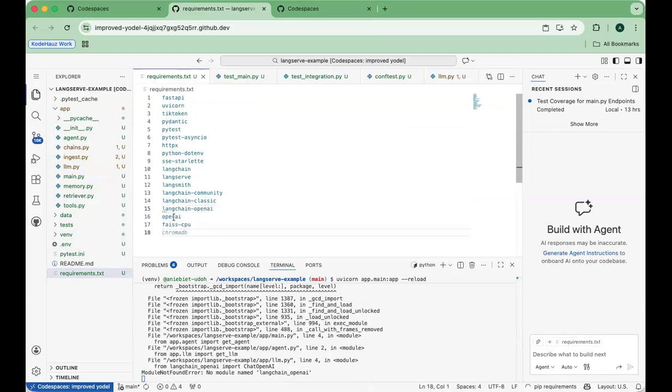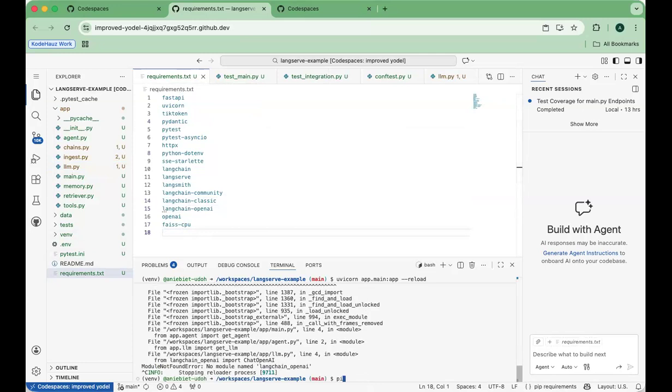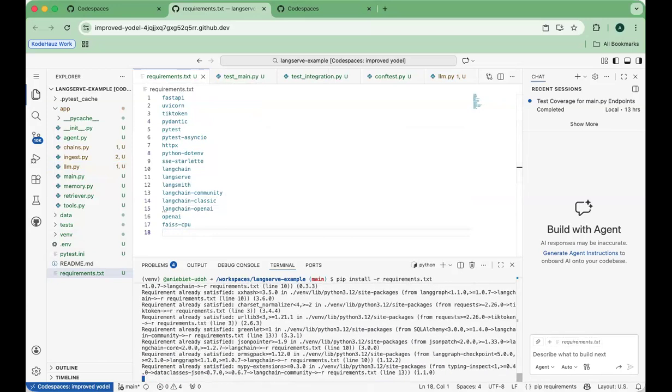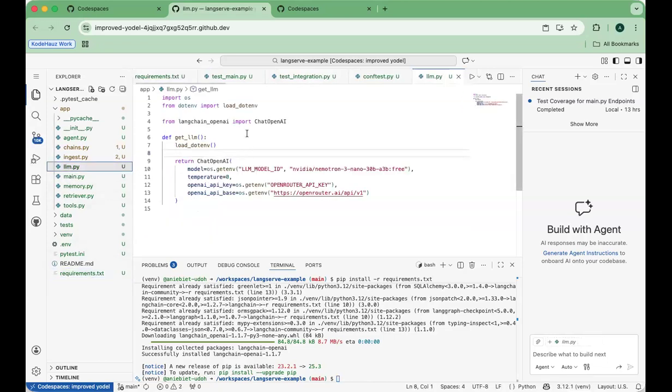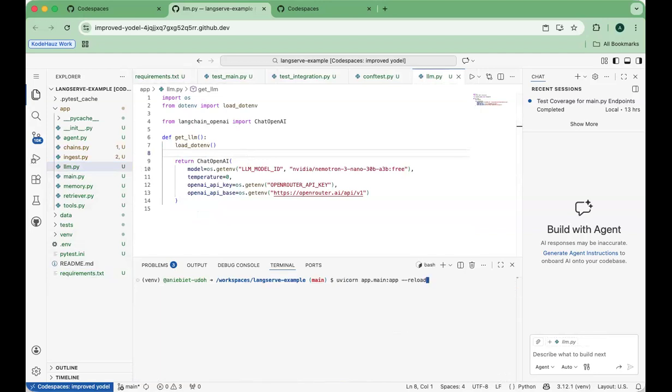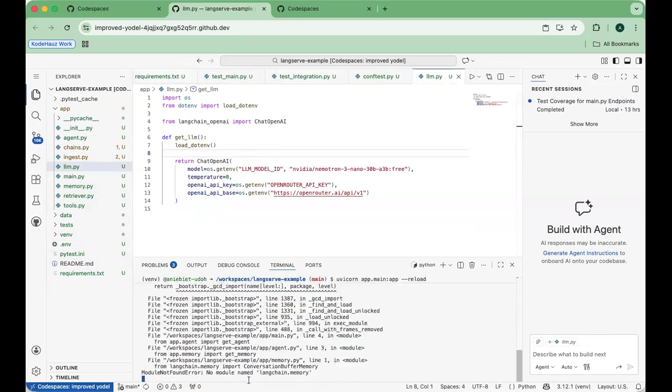Okay. We should even have LangChain files as well. So let's pip install that. I'll just do requirements.txt. It will only install what it needs to install. Okay. So we'll run UV again, and let's see if anything else goes wrong.